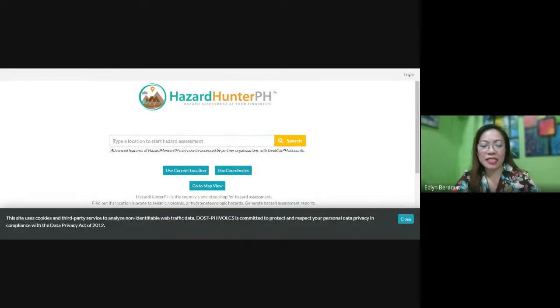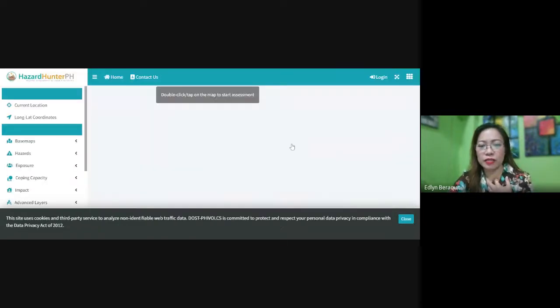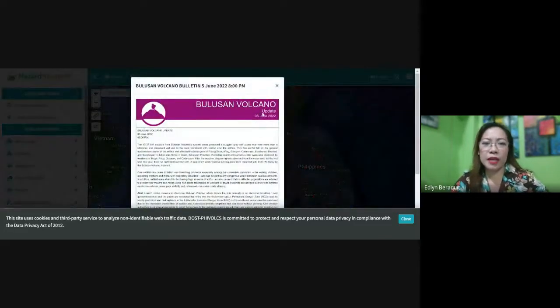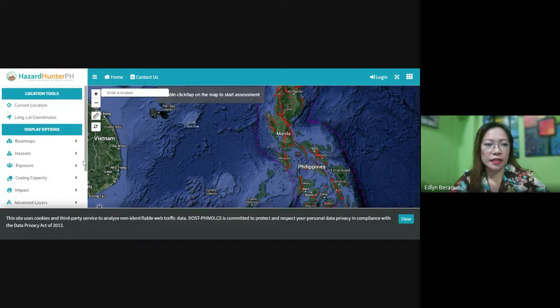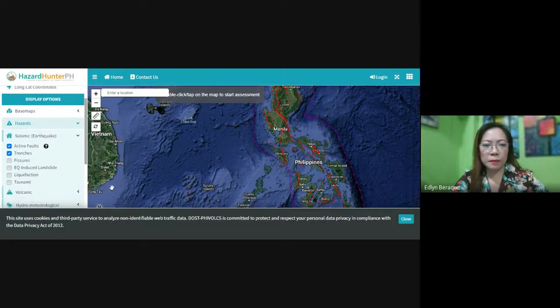Then you can ask them to type their address, for example, Sikatuna Village, and just click search. There, it will give them this. There's also the volcano bulletin. So there are hazards, seismic, earthquake. Those are the reports.